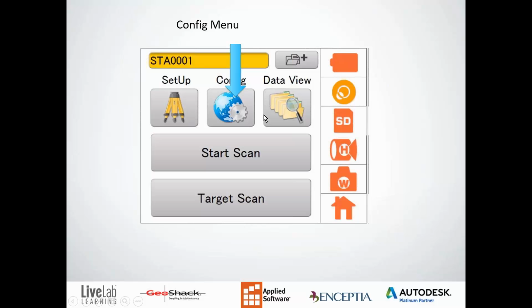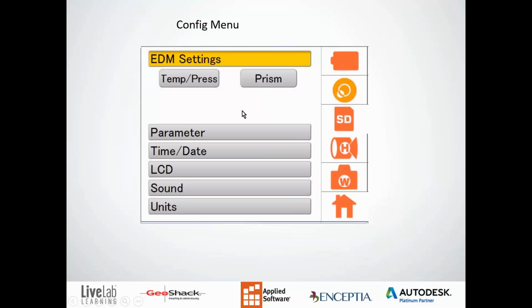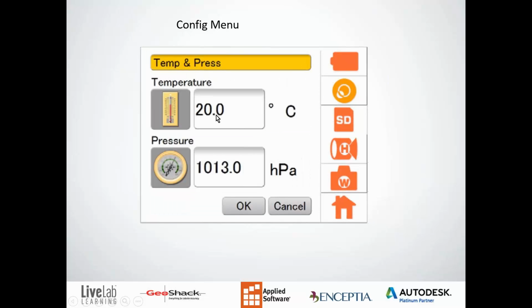If I go to the configure key, the configure key allows me to configure everything in the scanner. So when I click on the configure key, the first thing that's highlighted are my EDM settings, because it's the first thing on the list. It's in yellow. If it's grayed out, it means I would have to click on that bar to make it yellow. So for right now, if I'm in EDM settings and I wanted to set the temperature and pressure, I would hit that key. I would be able to key in my temperature and pressure. I can put it in Celsius. I can put it in Fahrenheit.